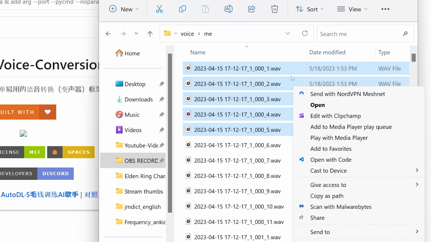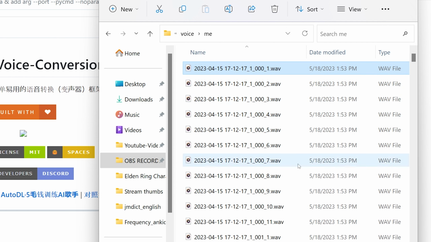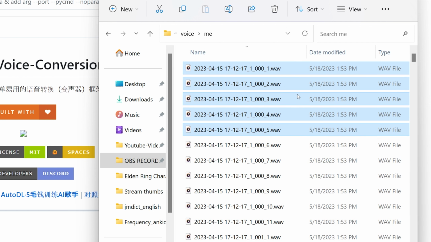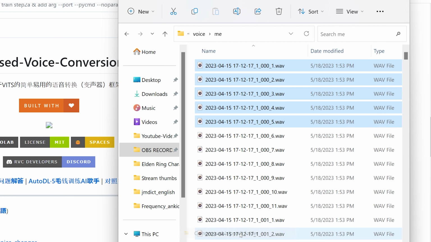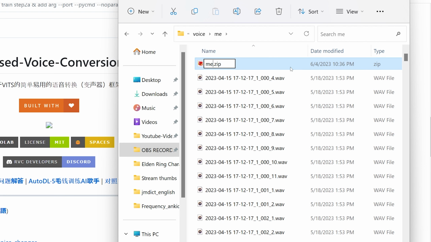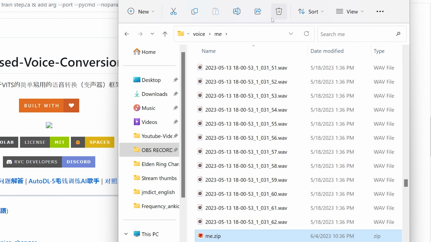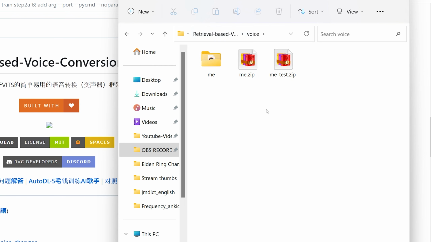So to zip it up, what you want to do is select one, hold shift, and then select another one, and then you're going to right click, go to send to, and do compressed zipped folder, and that's going to create a folder. I'm going to call it me, and then that is what I actually have out here. So here I have a me test zip, and we're going to go ahead and leave it at that.